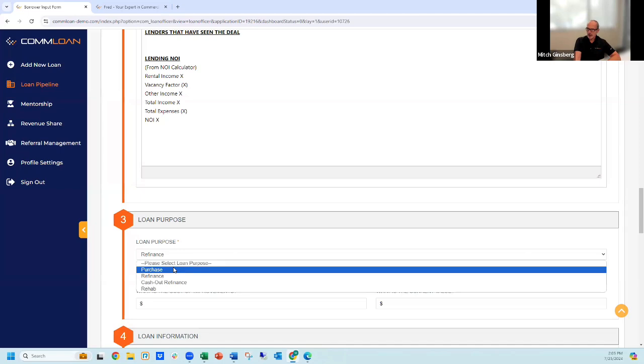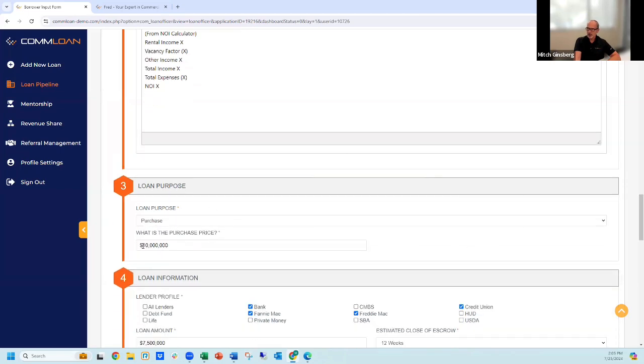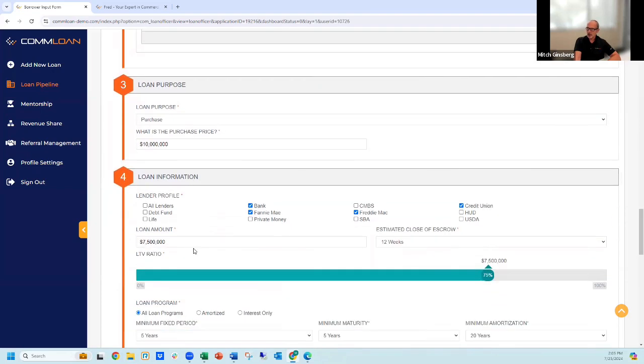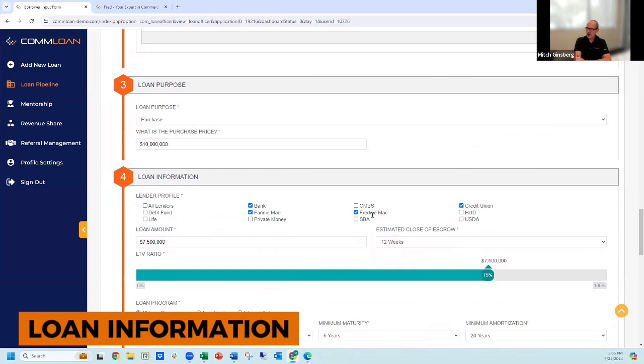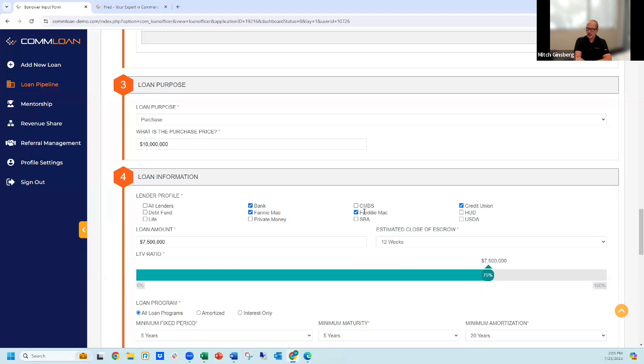So let's go back to a purchase. This is the purchase price, $10 million. Knowing that this is a multifamily and the borrower wants a relatively high loan to value, we're going to select banks, credit unions, Fannie, Freddie. You could select all lenders or any other lender types. It's just you want to actually limit the number of options you're getting, because it could become a little overwhelming in sorting through all the options.